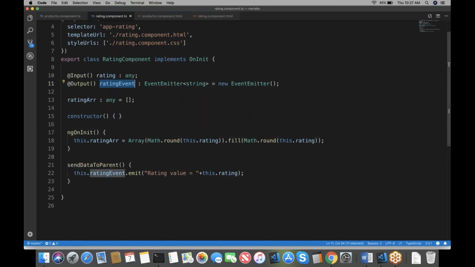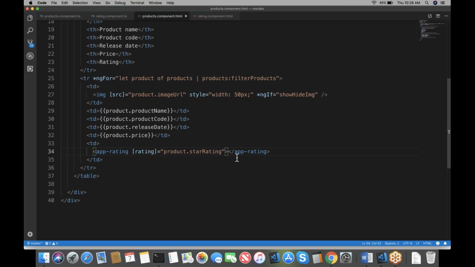It should be an event binding. That is just because it is holding an instance of event emitter. So instead of using property binding, just like we did for the input decorator, we're going to use event binding. So it becomes this. It's just an event binding. Before also we did the same thing for click, right? Something very similar, we are doing it for the variable that we just created, which is rating event.